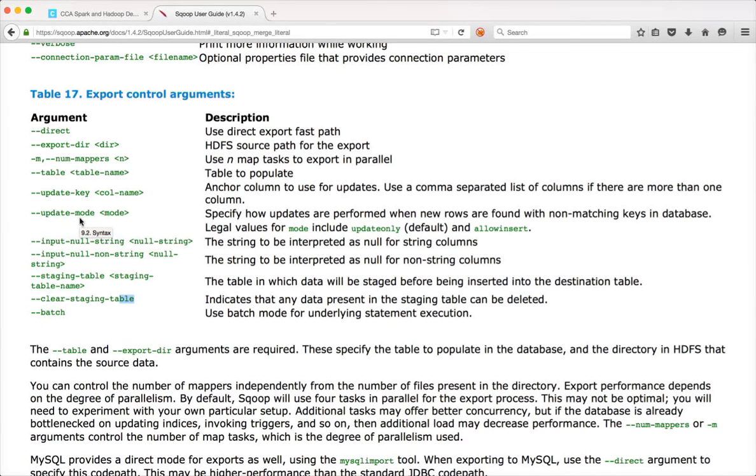If you want, you can play with those. The syntax and semantics is pretty straightforward. You just have to create the staging table similar to the original table with all constraints, whatever you have on the final table. And if you don't want to manually delete the data, you can pass clear staging table, and it will delete the data before starting the export process into the staging table itself. So that's it. We are done with the export also, typical export also.